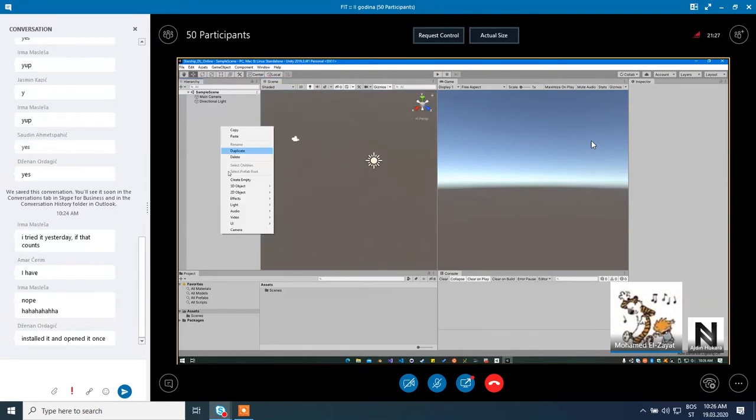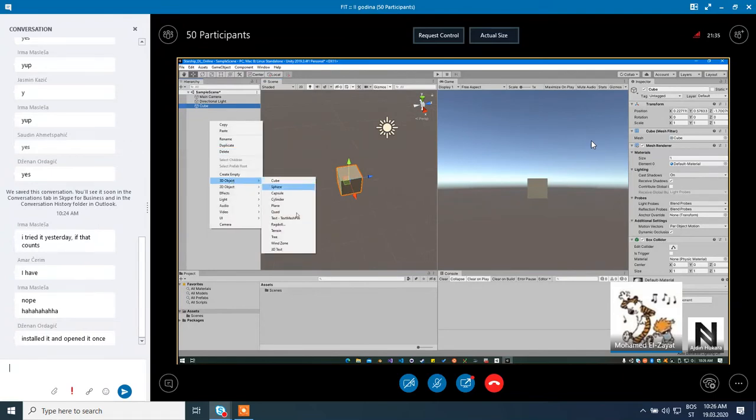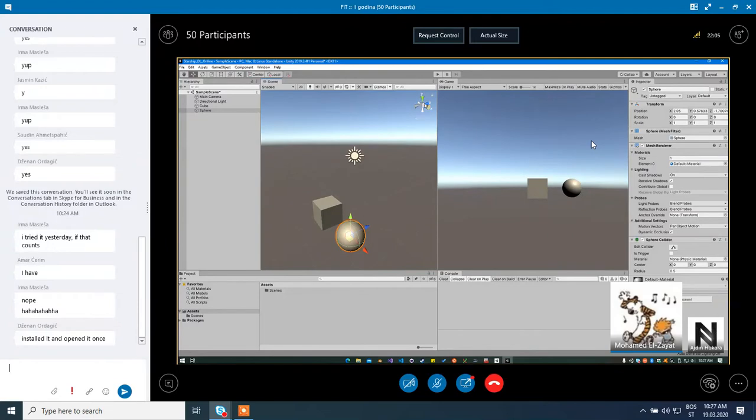Let me add a cube here just to have a frame of reference. Right click, create a 3D object, and a cube. You have several of them, but we are just interested in the cube right now. Maybe I'll add a sphere and simply move it. In Unity, you have X, Y, and Z, and Y is pointing up. Z is forward, so positive Z is forward, negative Z is back, positive X is right, negative X is left. Of course, positive Y is up and negative Y is down. So right now you know the coordinate system.